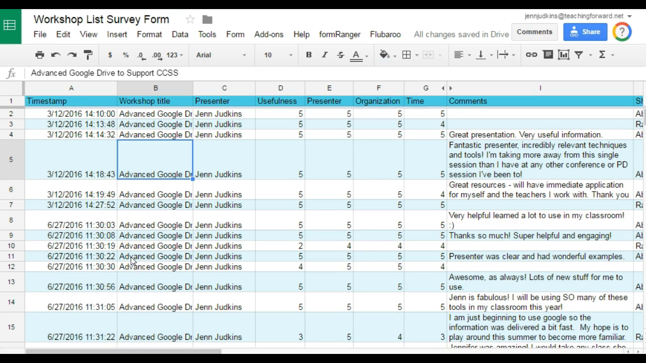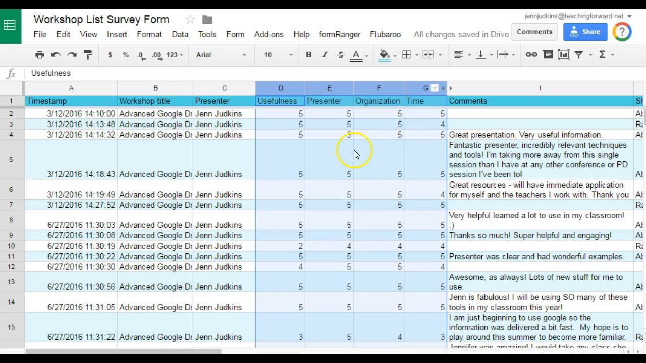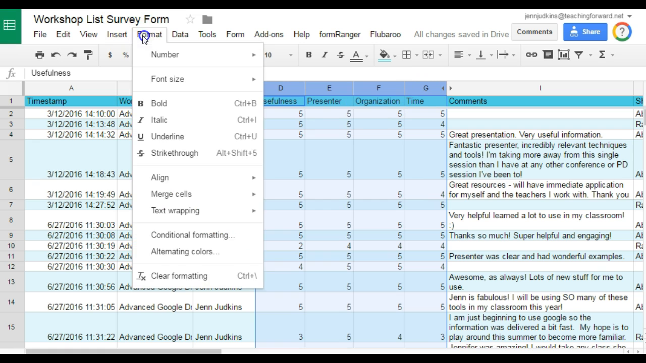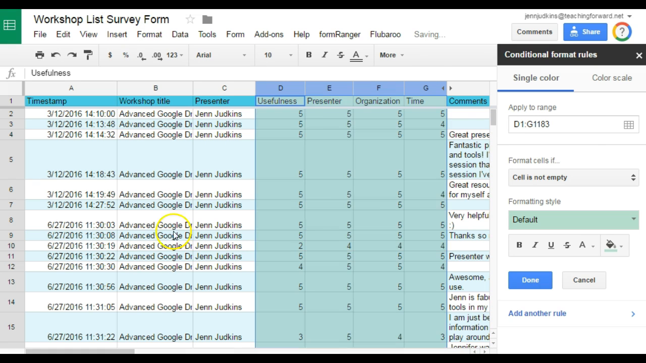When you're looking at a lot of data, it can be helpful to set up conditional formatting. This allows you to set rules so that certain data will be highlighted if conditions are met. So, for example, I would like to know if scores are low in these categories by having them highlight so that I can see them very quickly. So I'm going to highlight the columns that I want to apply these rules to. Then I go to Format, Conditional Formatting. You'll notice my range is set here. And now I set the rules.